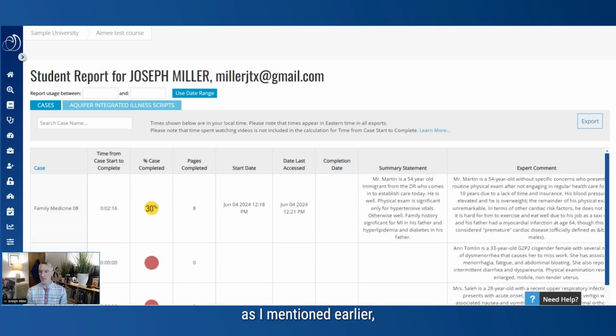As I mentioned earlier, one of the good places to go through a case, a good break point, is at the summary statement, because it's an actual clinical reasoning stopping point where the student submits it and it shows up in a report. You can see I've worked up to that point. It took me 2 minutes to get there. I went through 8 pages. That's where I was told to stop. I submitted my summary statement, and next to it is the expert summary statement written by the case author.